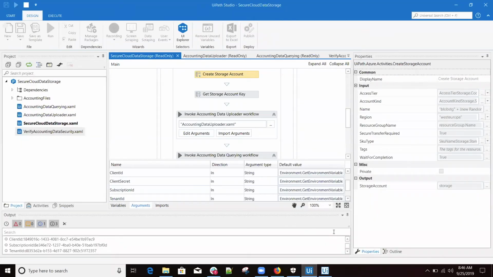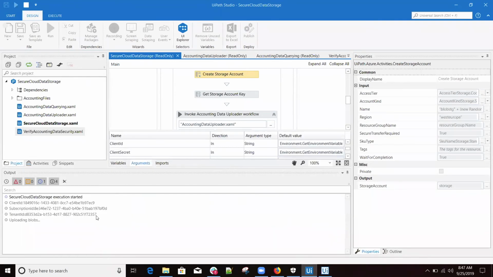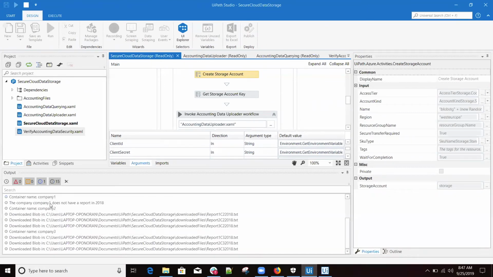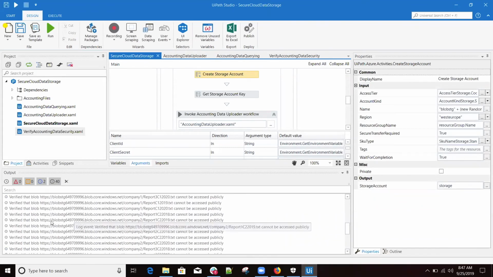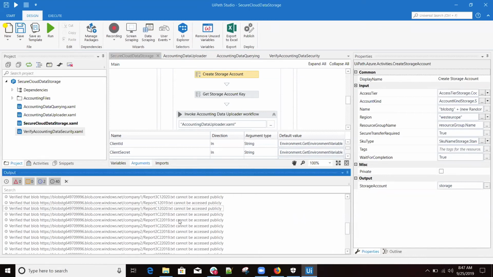Let me see. So now the storage account has been created. Now we are uploading the blobs, and finally you see, having the URL of these blobs, we are trying to access them publicly, and this failed as expected because they are private blobs.